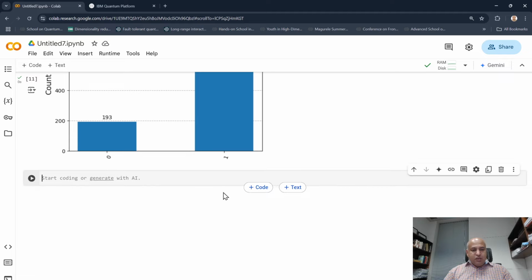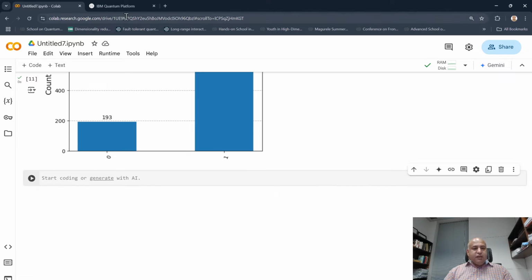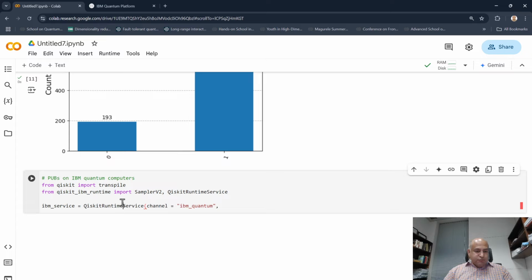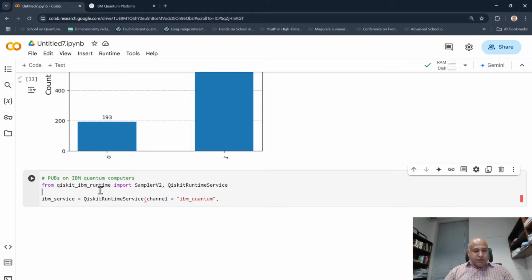Alright, so let's now see how to run the same circuit on IBM quantum computer. To run the circuit on IBM quantum computer, we actually only need to change a few things, and let me just show the most simple way. We already imported transpile. So from qiskit IBM runtime, I'm importing sampler v2 and this qiskit runtime service. With this qiskit runtime service, I can tell Python how to connect to IBM quantum computer.